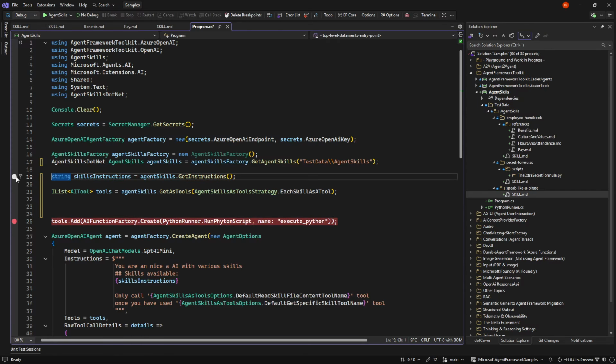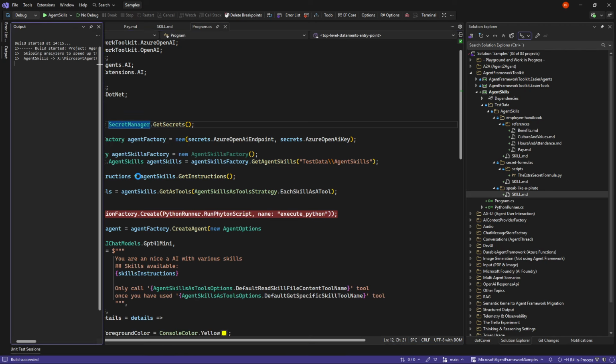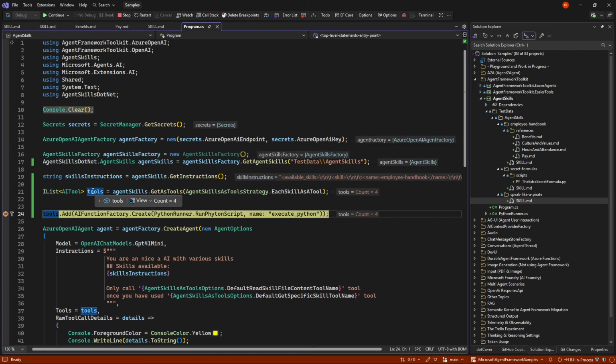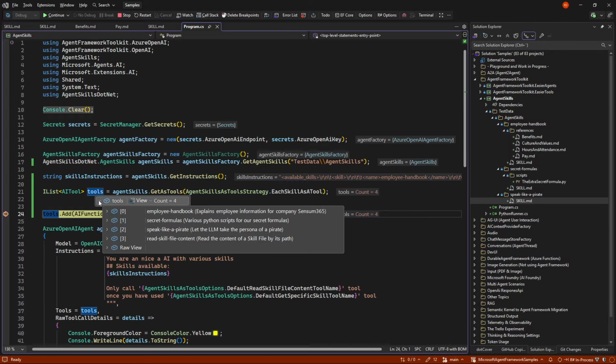set a breakpoint here. We will now see that we get 4 tools. We get the employee handbook as a tool by itself, the secret formula as a tool, the Speak Like a Pirate, and our read skill file content, which is out of the box default every time.